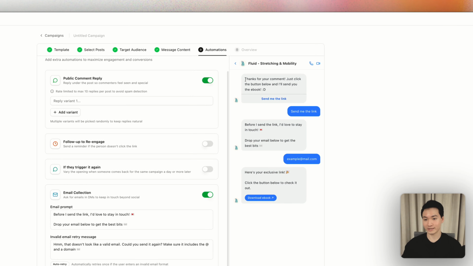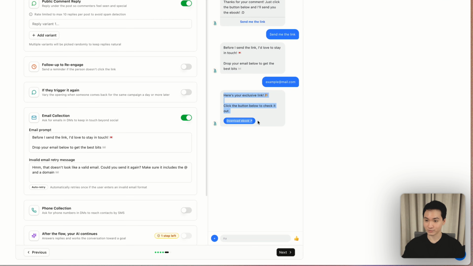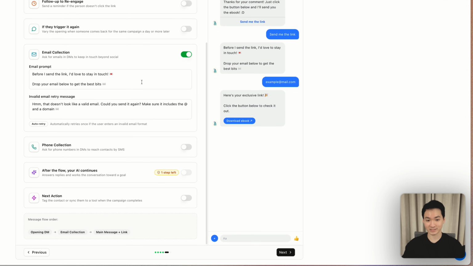So let's go through the flow right here. So once the person comments, we will DM, thanks for your comment. Just click the button below and I'll send you the ebook. They press send me the link. And then we ask, before I send you the link, I'd love to stay in touch. Drop your email below to get the best bits. They send the email and then we drop them the resource right here. So what we've just done is that we've just captured the email.